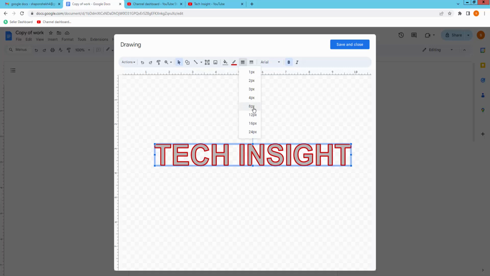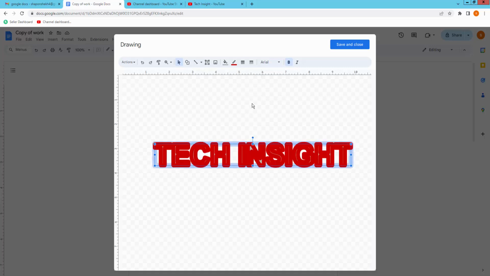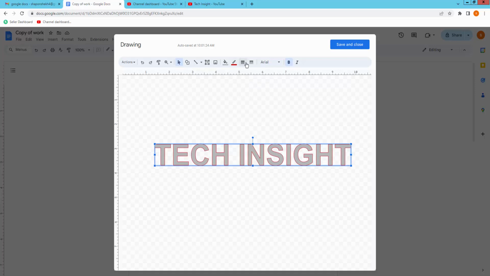Now I am increasing the border width. Again select the text. Now I am decreasing. Select the 1px in border width. You can choose anywhere. You can choose 2px, 3px, 4px, 8px. Now I am choosing 4px.